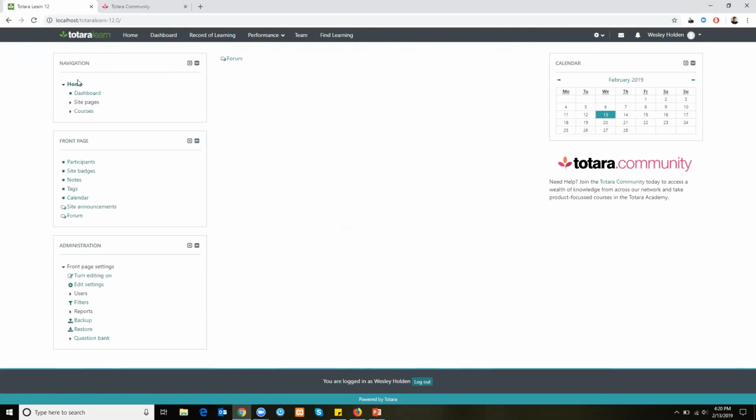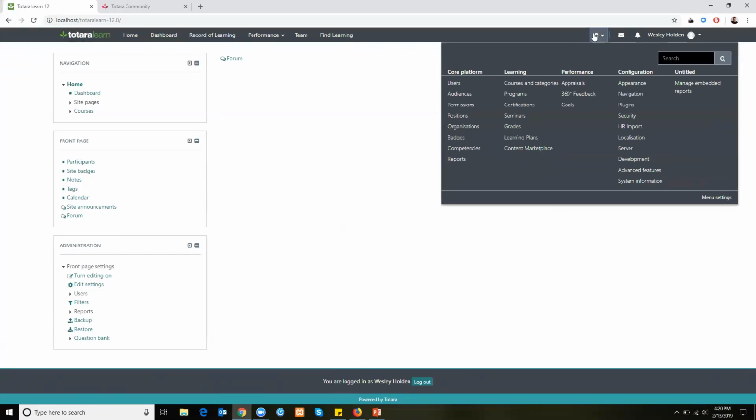So I'm in as an administrator. Again, this is Totara Learn 12. If you're on a previous version, go under Site Administration, and then you'll see Learning Plans as an option. In my case, though, I'm going to go into the new Site Administrator panel, and then I'm going to go down to Learning Plans.